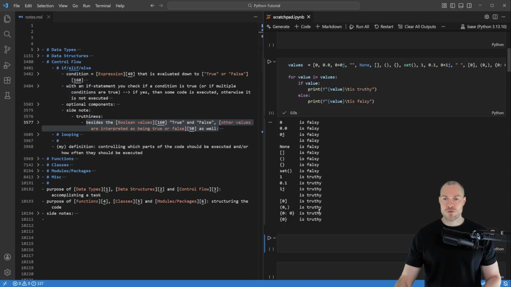that are considered truthy. So for example, an integer 0 is considered falsy, a float 0, a complex number that is 0, and then this empty string. So an empty string is also considered falsy. The None value is considered falsy, and then empty lists, tuples, dictionaries, and sets are also all considered falsy.